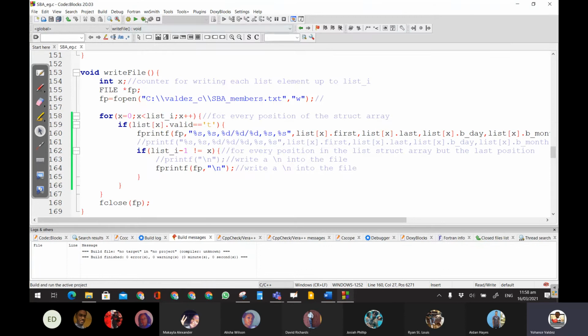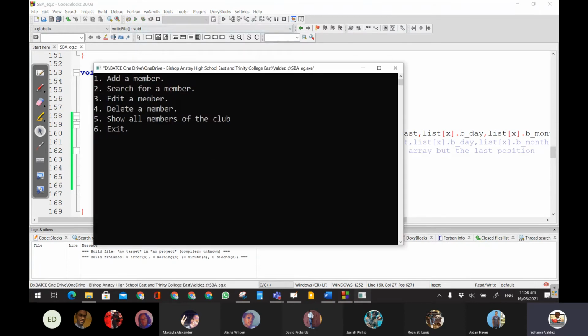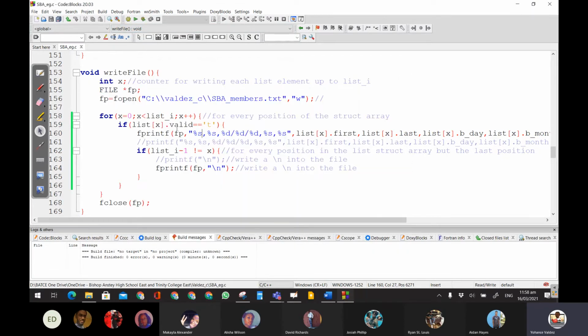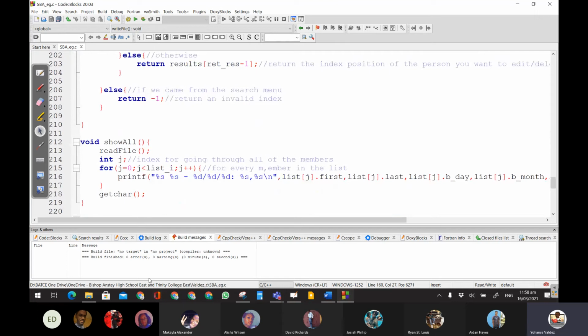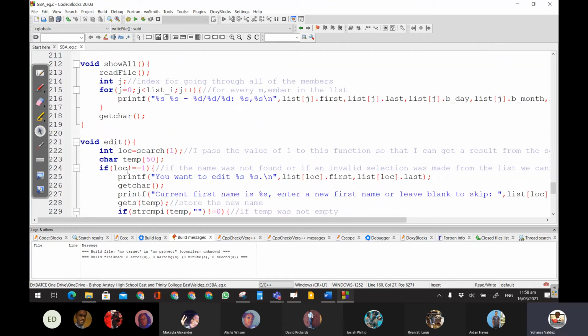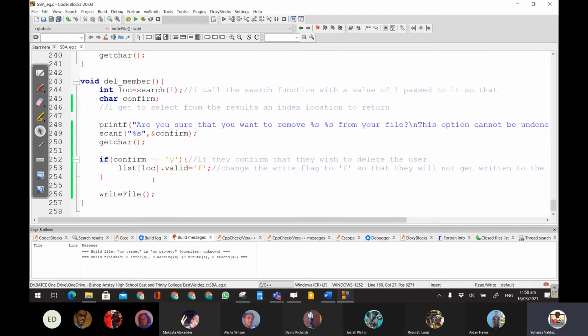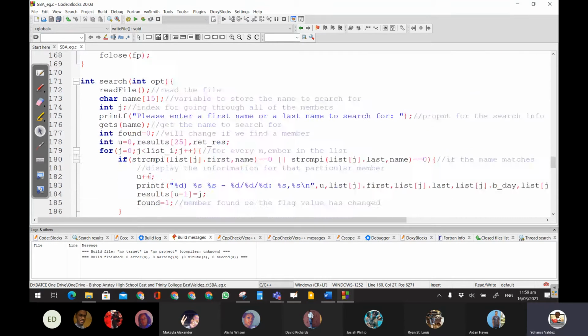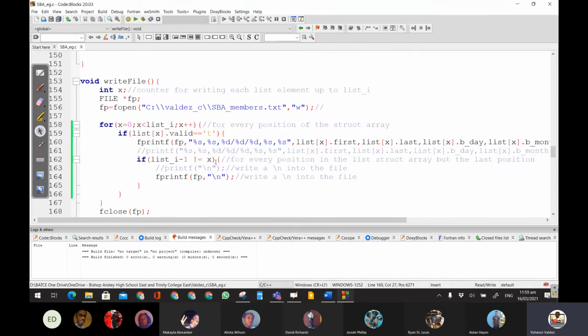Why didn't that work? Excuse me. Sorry about that. All right, so if list at position x dot valid is equal to true, they did not mark Tina Ali as being having to delete. All right, if confirm is equal to yes, Tina Ali, change the write file flag to F. So why didn't it delete Tina Ali from here?